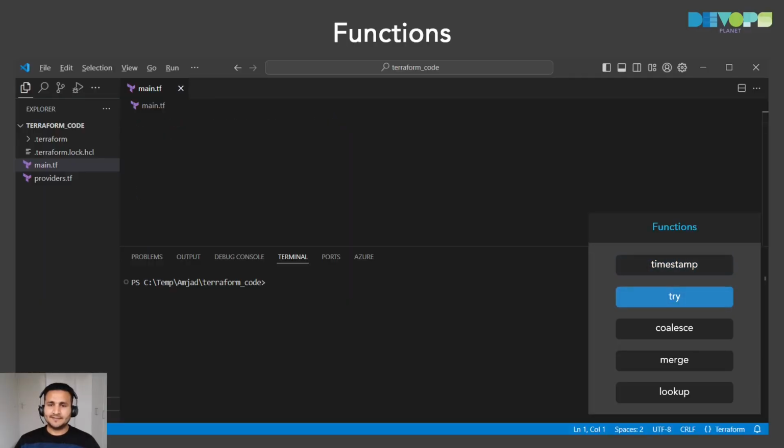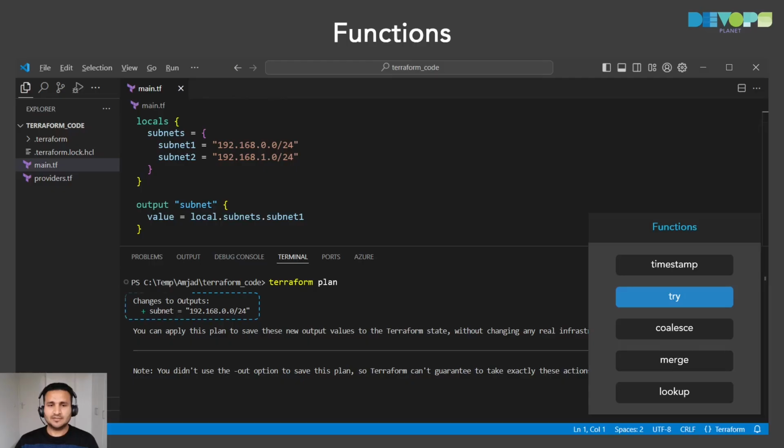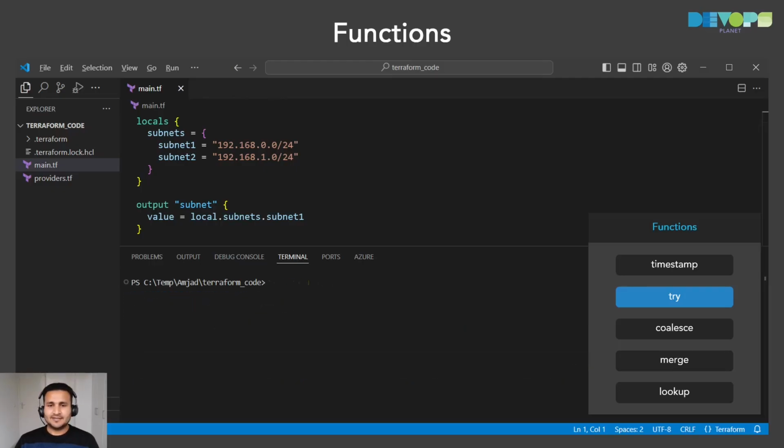The next one is the try. Try is again a very important one. So let's assume there is a local variable called subnets, and I do have the value for subnet 1 and subnet 2. It's a map, right? Now let's see, I'm writing output for local.subnet.subnet1, and subnet 1 is there, so the output would be the value of the subnet 1. But what if, instead of subnet 1, I'm using subnet 3.